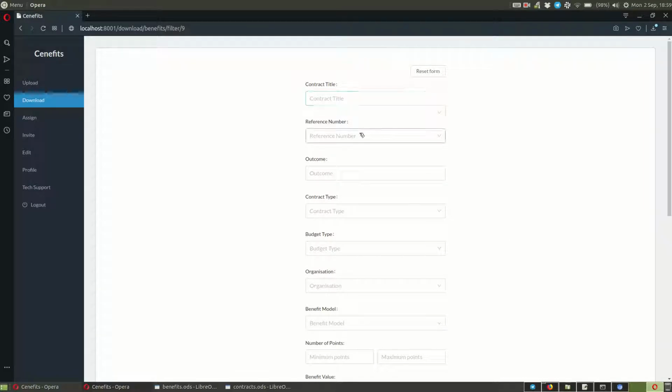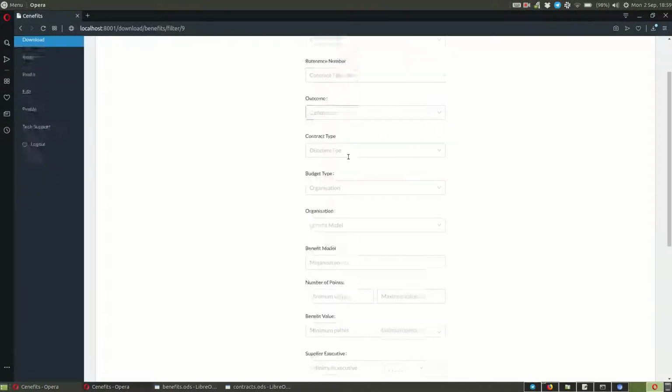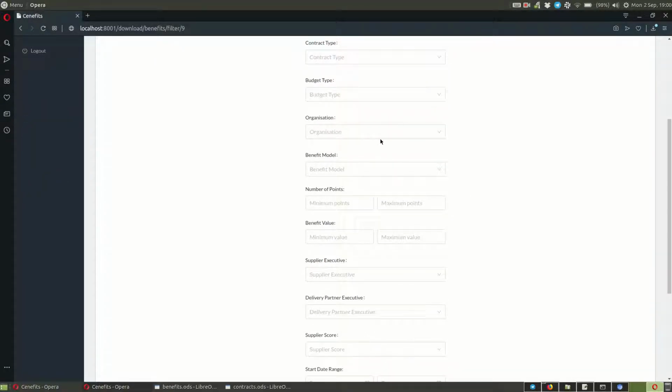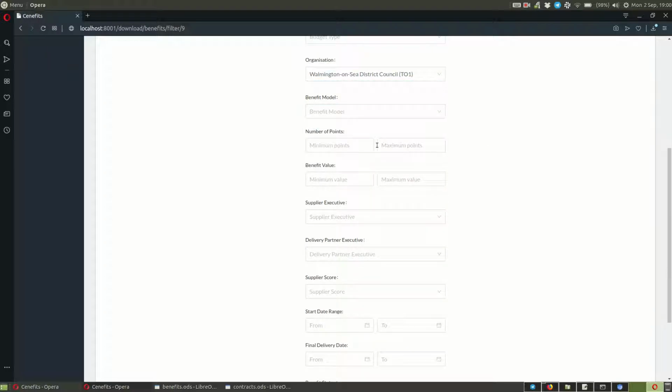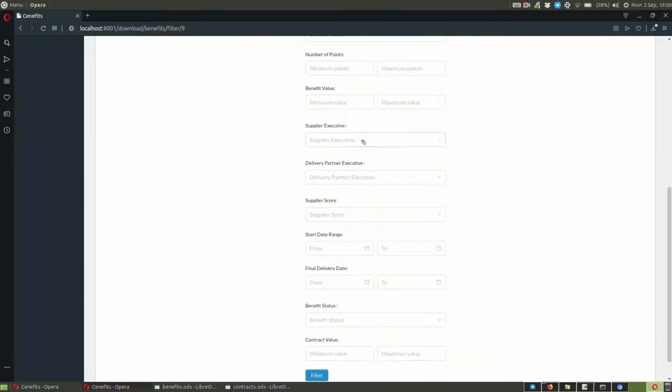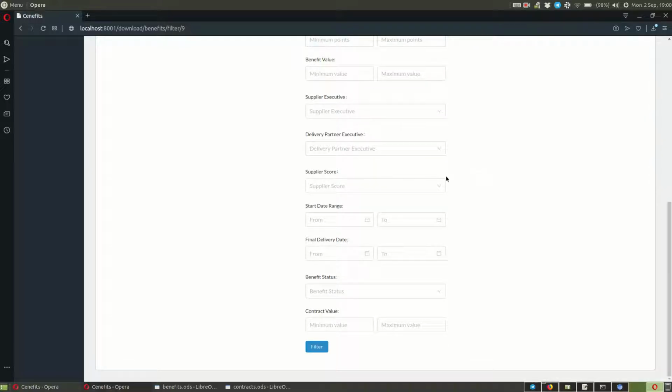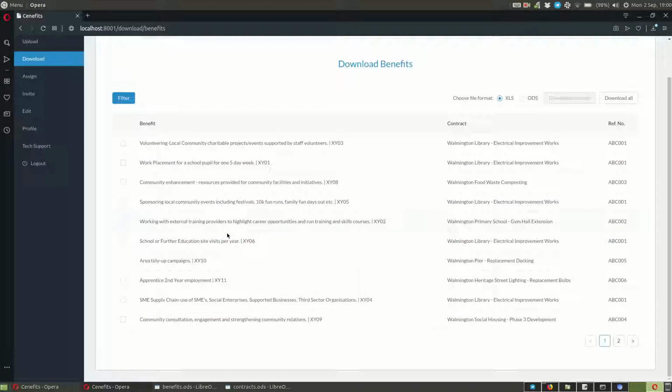You've got your contract title or contract reference number, the outcome of the benefit, contract type, budget type, and organization. So that's the public organization that's issued the contract, and you're looking to find benefits that they've assigned to you. Then benefit model, number of points, benefit value, social value, supplier executive, and delivery partner executive. This refers to the person, the colleague from your organization, that's been assigned to the benefits to provide evidence. Then supplier score, start date, end date, benefit status, and contract value. So you can filter by those things.